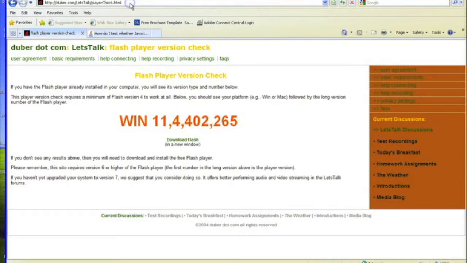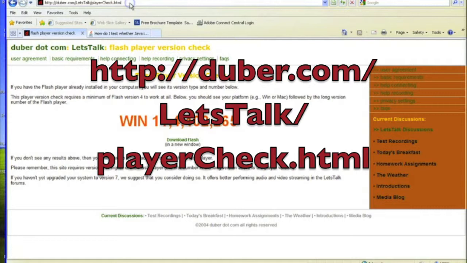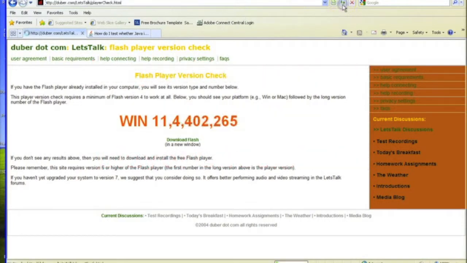Now, to check your internet connection, the first thing we need to do is to check whether you have Flash installed on your browser. And in order to do this, you need to visit the link that's on your screen. This link goes something like this: http://duber.com/letstalk/playercheck.html. Now, if you load up this page, and I've done that, let me just refresh it and see what happens. Once the page loads up, you should get something like this, and you should see a version number like this on your screen. If you get something like this, it means Flash is installed on your browser.